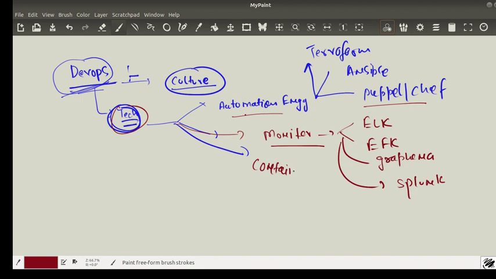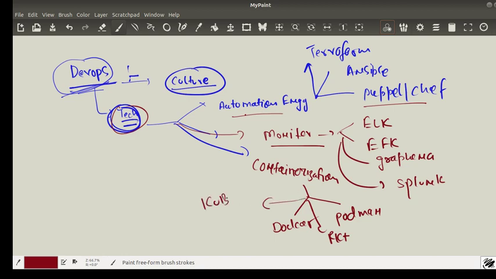containerization, right? Containerization includes these things like Docker or other tools like Podman or Rocket, right? And also of course Kubernetes.